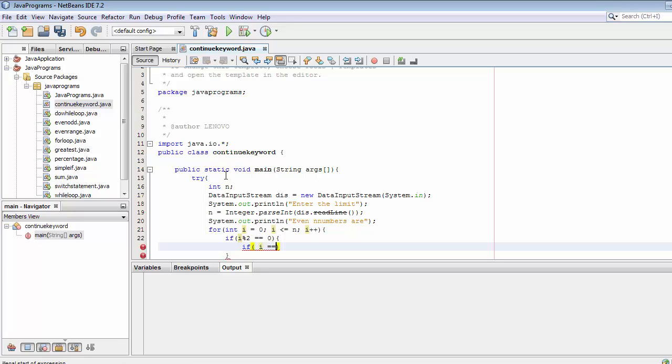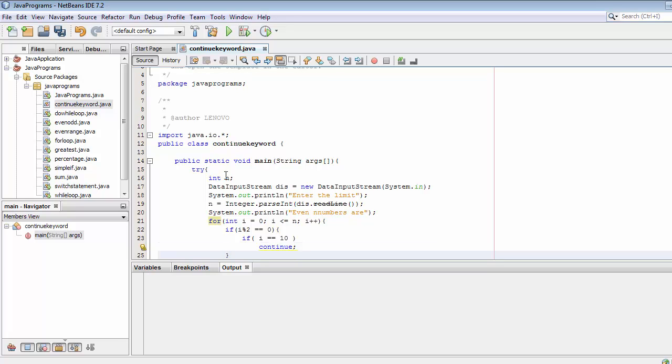then if i is equal to 10, then I will continue. Here what I'm doing is skipping the 10th iteration. I'm jumping from the 10th iteration to the 11th iteration. So when I'm printing the numbers, I will be jumping over the 10th iteration. That means the value of 10 will not get displayed as an output.